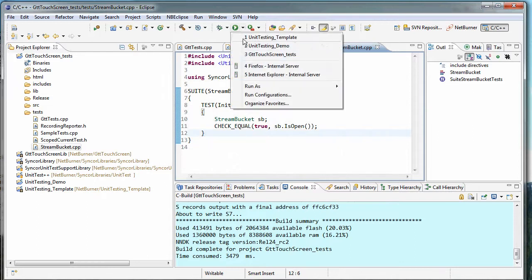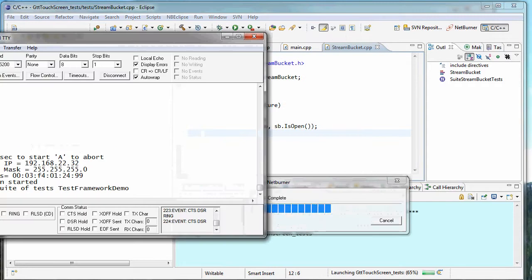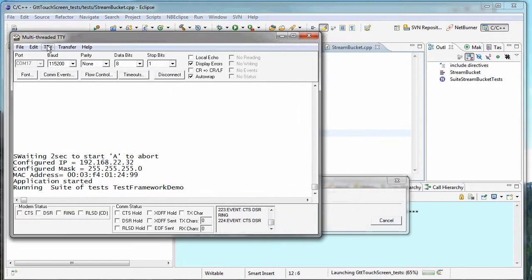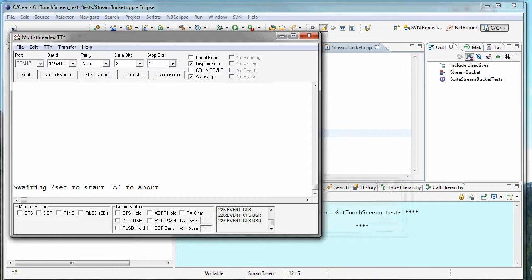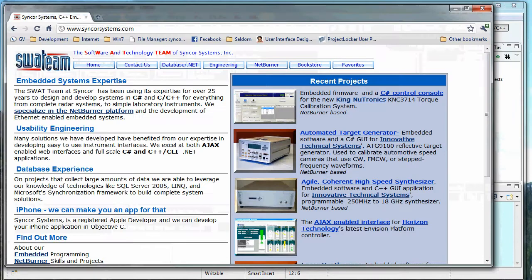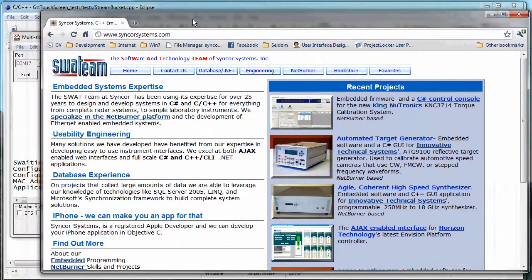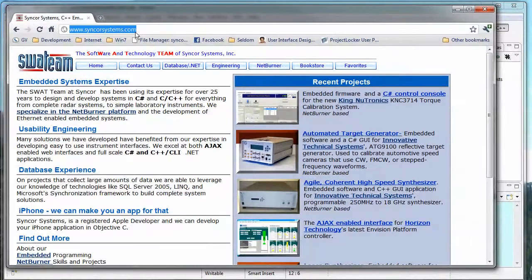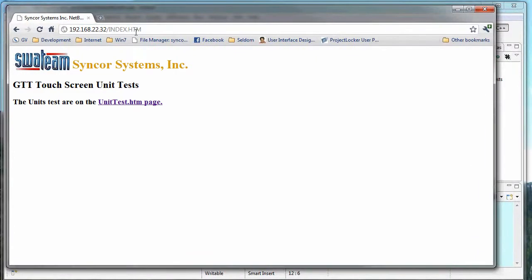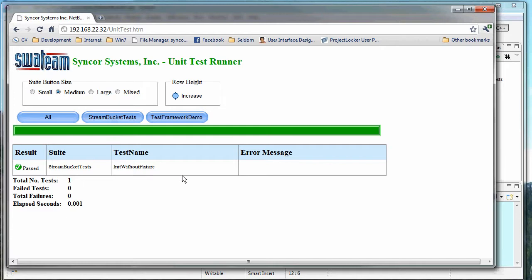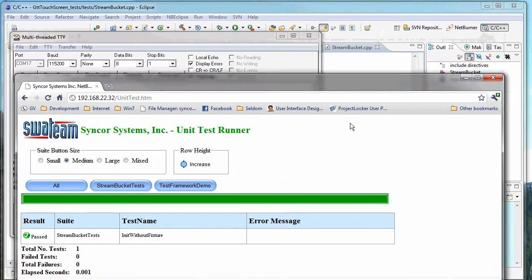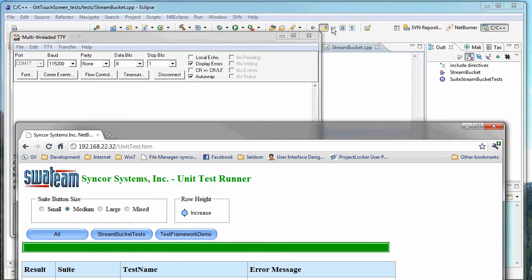Okay, we'll launch that configuration, and bring up MTTY. Let that launch. And we'll bring up our web browser, and let's go to our page, 192. And there's our stream bucket tests. And we click that, and it passed. Good. So now let's go back and do the same thing, only let's use a fixture.